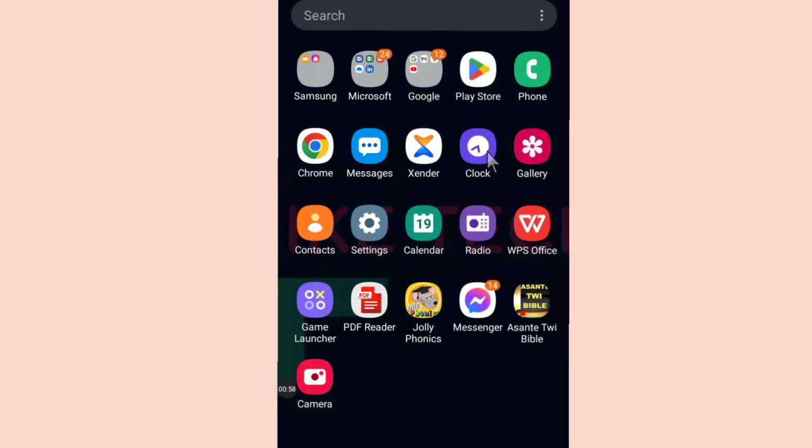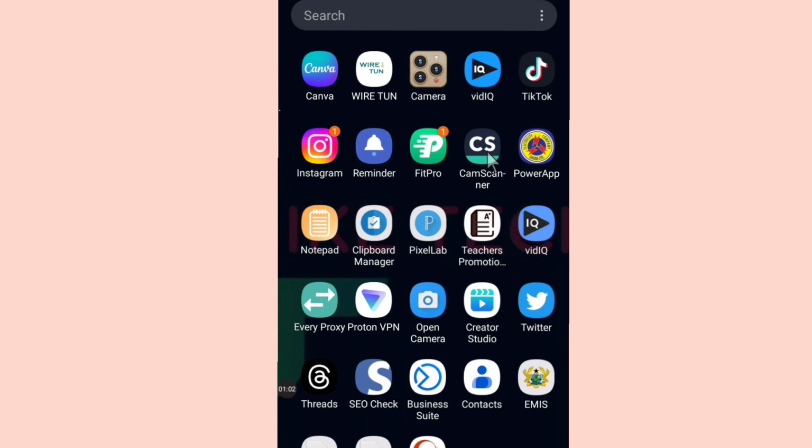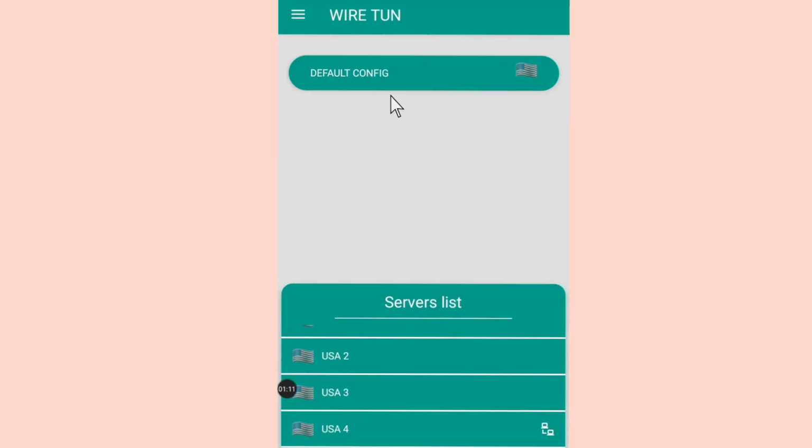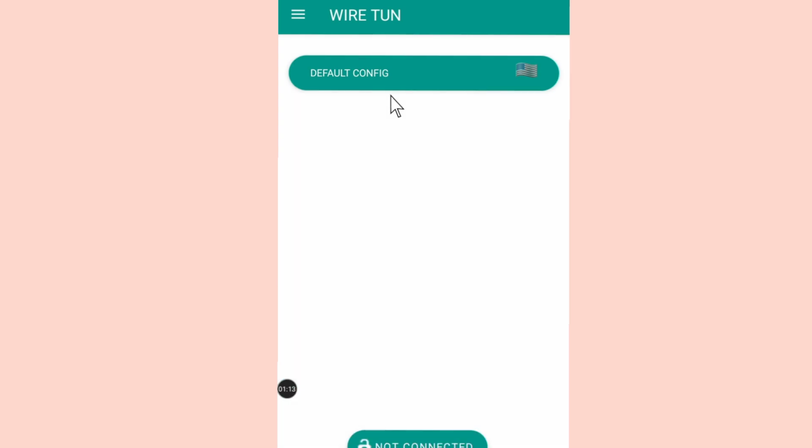Okay, so after downloading the app, that is what you are going to see. So you see the app on your screen. So this is the app. Okay, so you just have to open it and then you click here. Now on your first time, you just have to load the servers.